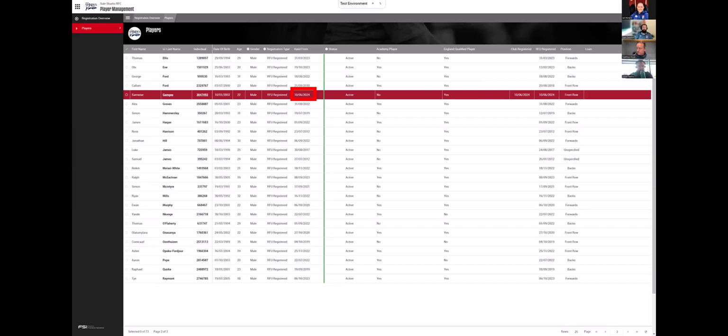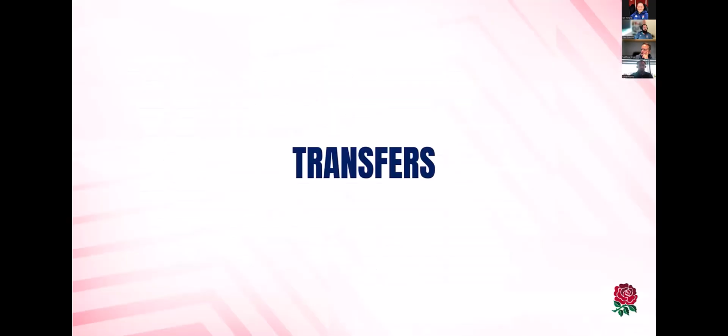So hopefully that demonstrates it's quite a straightforward process. It will definitely take some getting used to, but once you've done one, it's very much one of those processes that you'll completely understand and fly through the remaining, however many you have. I'm going to move on because we've still got quite a lot to get through.